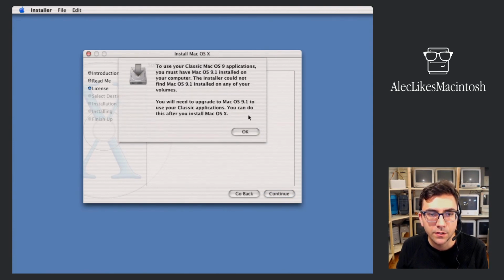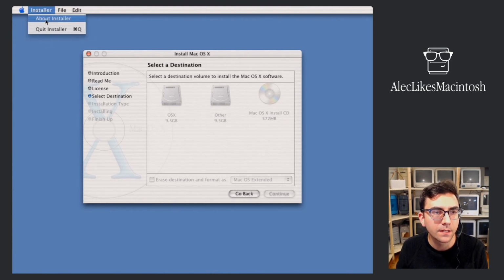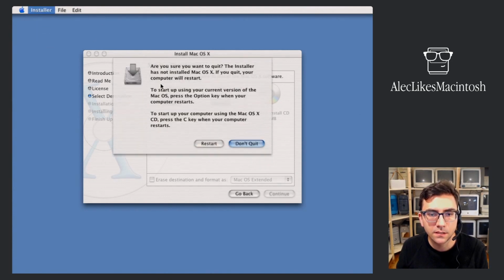Alright. To use Classic, you must have one installed on your computer. Installer could not find install blah blah blah. You need to upgrade. Yeah, okay, whatever. We're not going to deal with Classic. It seems to have not wanted to go smaller on that drive. Okay, so we'll quit installer.